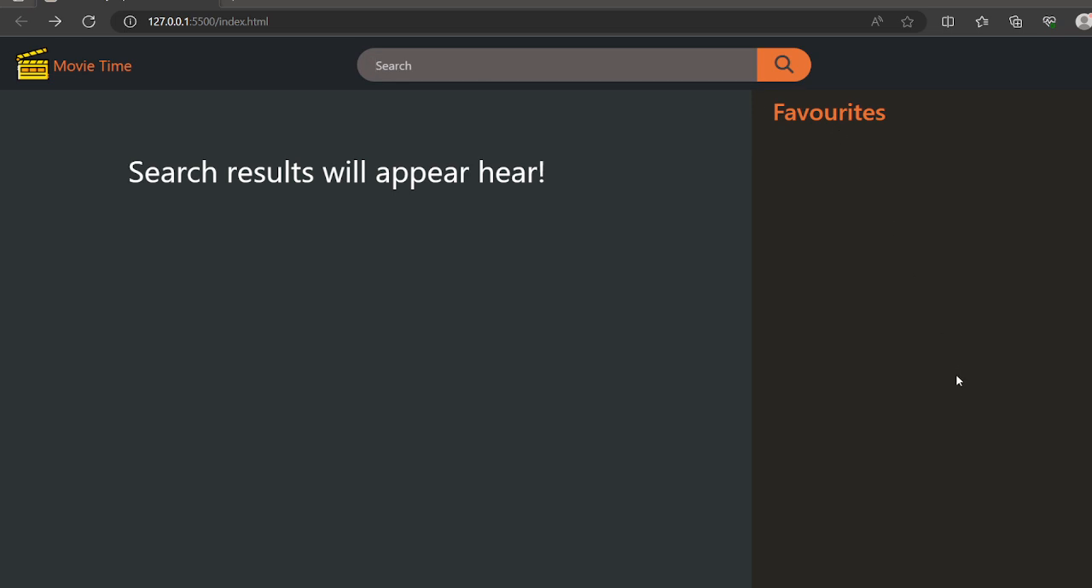And then we have this favorite list column where the list will appear for the movies which we have marked as our favorite. Let's try to search.